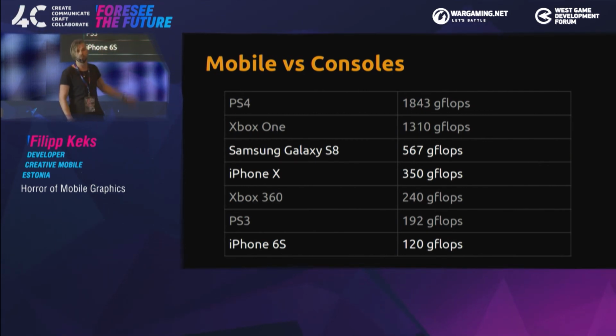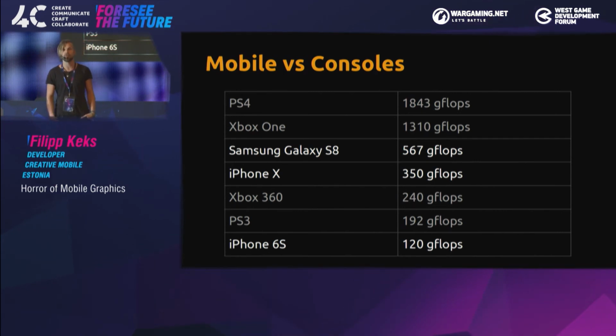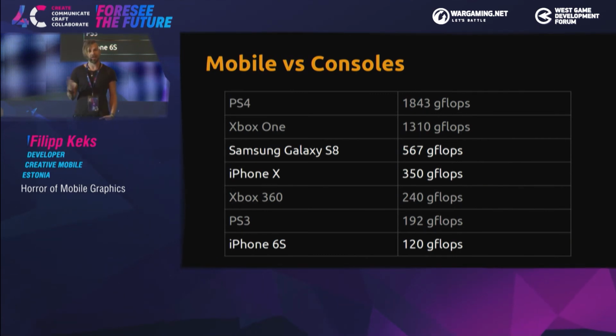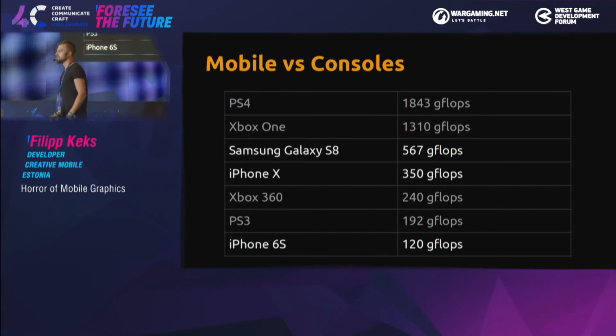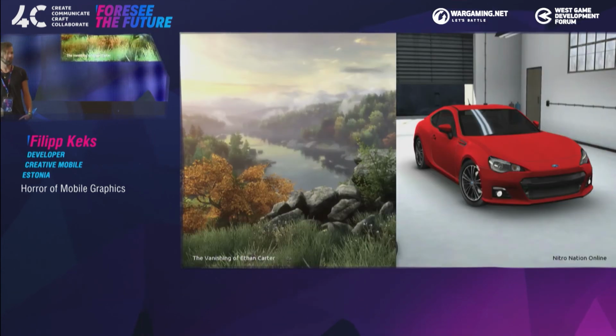The latest phones, iPhone 10, which was released recently, and Samsung Galaxy S8, one of the coolest Androids on the market right now, they have outdone the previous generation of consoles and are almost on par with the current generation of consoles. Actually, mobile devices are developing faster than consoles, so we may say that at some point they will outdo. So numbers indicate that they don't lie.